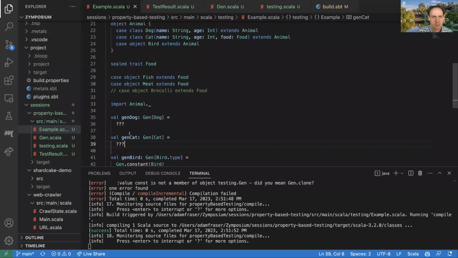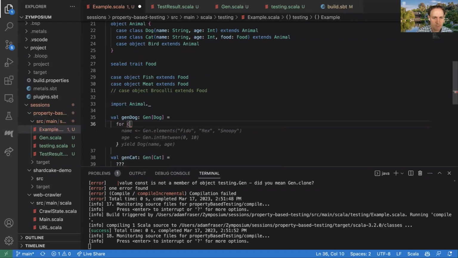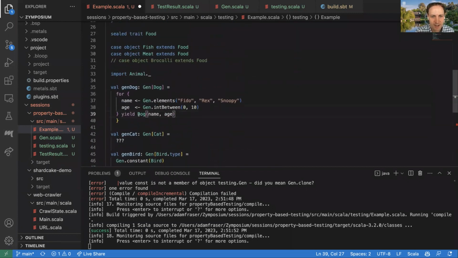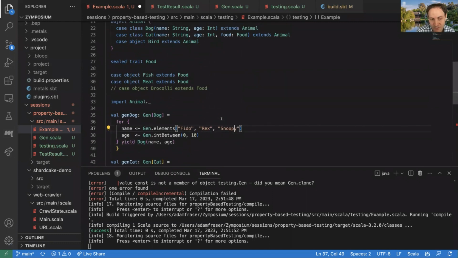And then let's do these. So a dog has a name and an age. And because I implemented the flat map and the map, I can use a for comprehension here, which is very nice. And I can generate these however I want. So I guess Copilot liked using the elements to pick one of these particular names, which is fine.